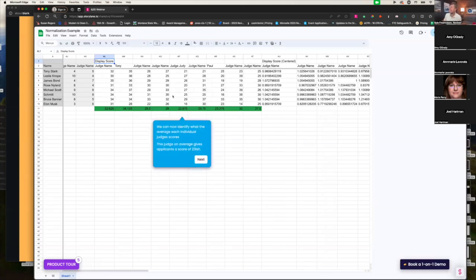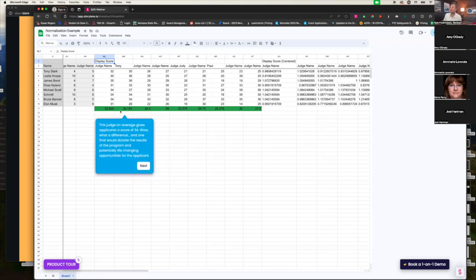So we're going to take each individual judge and we're going to give you their averages. So I can see that Judge Judy on average scores about a 24. Off to the left, I've got Tony, who on average scores a 34. So again, that's a 10-point discrepancy. Anybody that Tony scores will always be ranked higher than anybody that Judge Judy scores. So what do we do now?